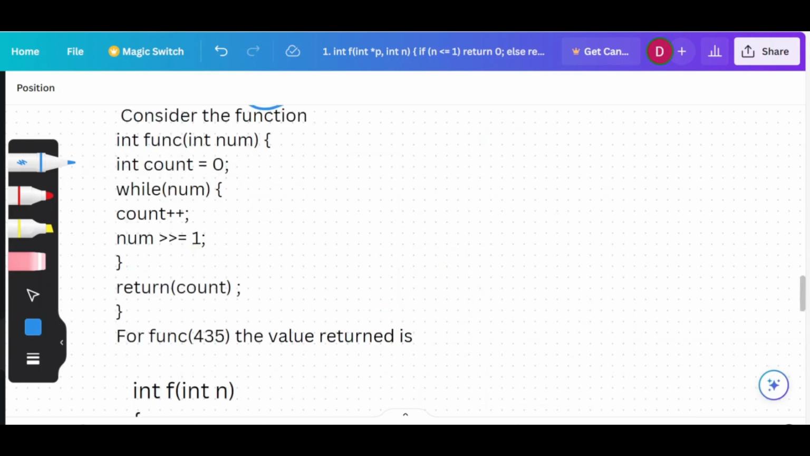The next question is: consider the function with integer num. Integer count is equal to 0; while num is nonzero, count plus plus, num right shift equals 1. Return count. The question is asking, if you call func with 435, what is the value returned? It is returning the value of count.